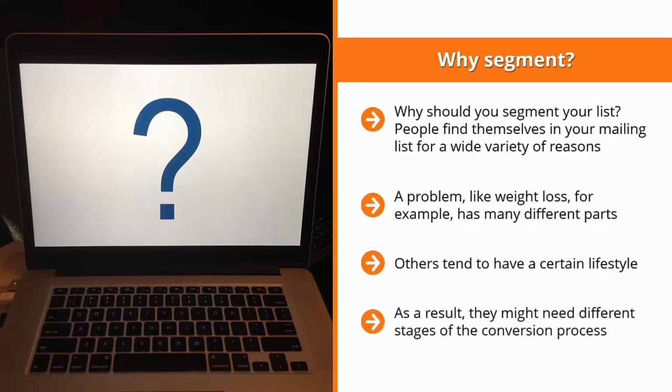As a result, they might need different stages of the conversion process. Some may need more information before they commit to buying a product. Others are already clear on the solution, but they just need a recommendation they can trust. Obviously, you can't send the same message to these people and expect the same results. It's just not going to happen.